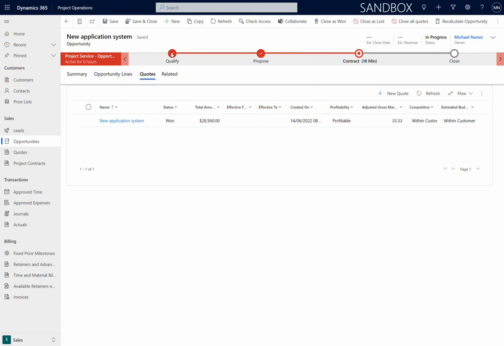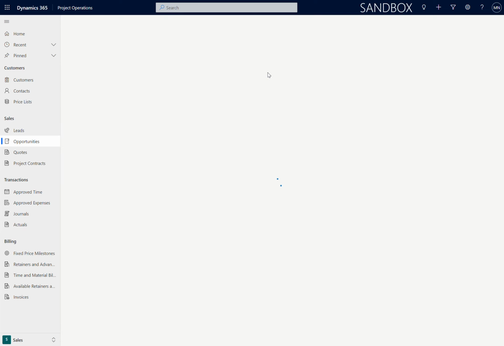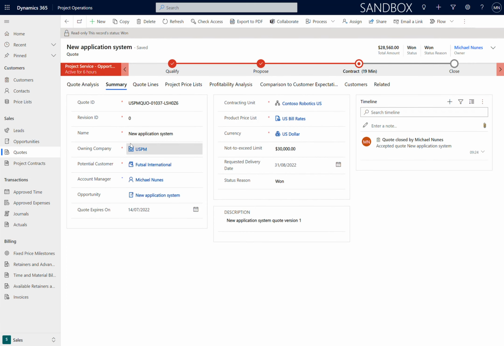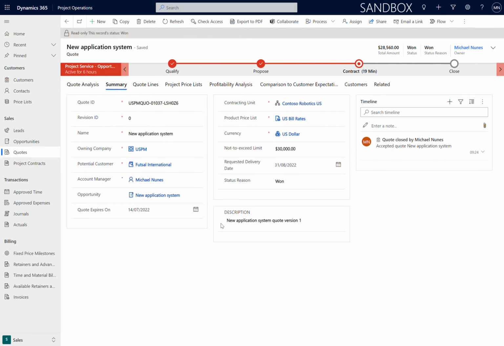So I'm going to use the business process flow to go through the different stages. This business process flow shows me that we're trying to qualify it. When I now click onto propose, this will take me into the actual quote itself. So on the quote, we had a particular analysis tab. It has a summary tab.